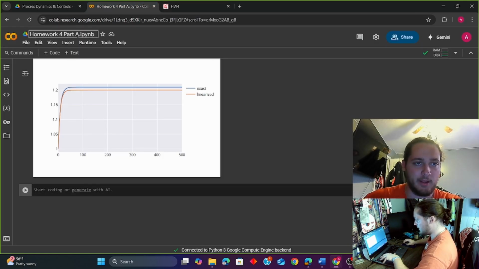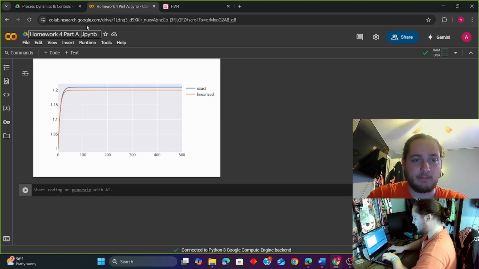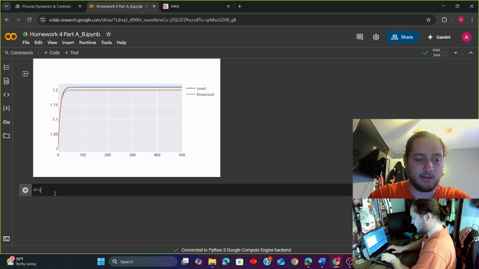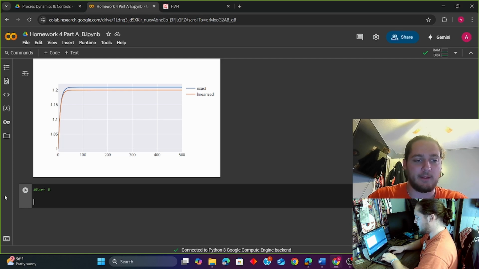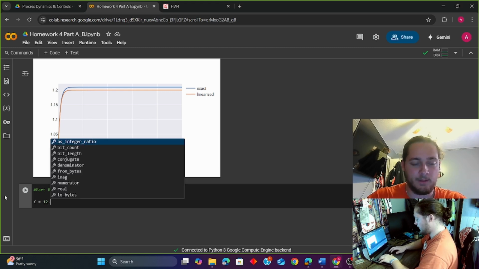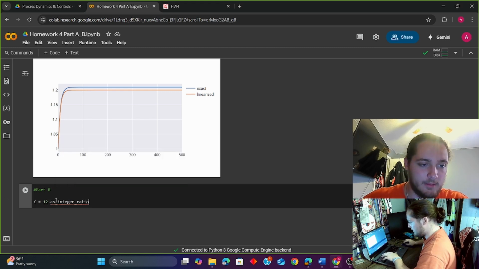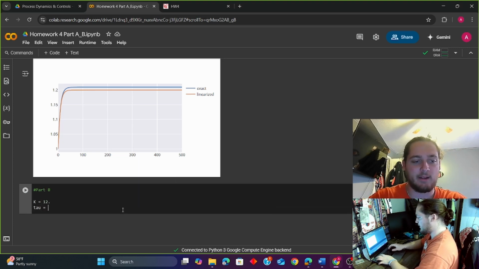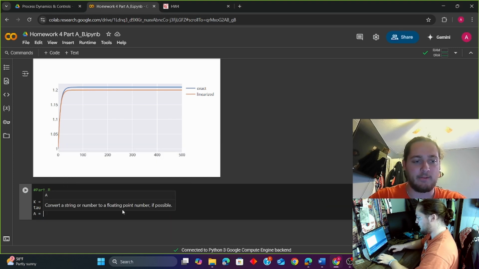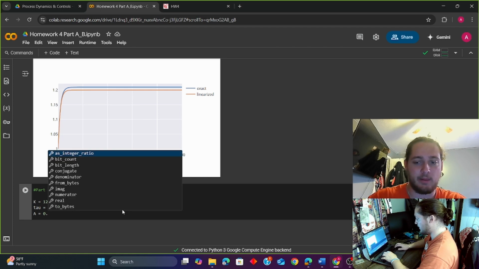So we're in our part A code. We can now add part B to this, and I'm going to hashtag that in. This is B. All right, so for part B, we can begin with putting that our k value is going to be equal to 12. Our tau is equal to 1.2. And we can denote A for our step change is going to be equal to 0.12.